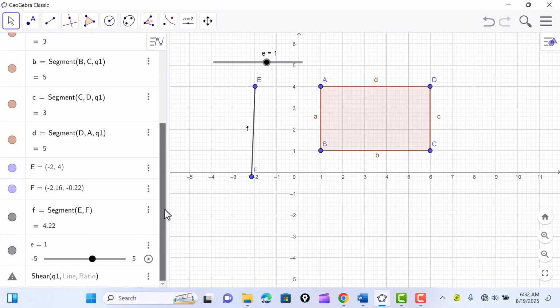Then go back and finish your command. Just click on it. So shear, Q1 is the object. So which line do you want to shear about? I need this line. The name of this line, you can see it is F. So F is the name of this line, which is this. So I need it as F. So just type F in this place.